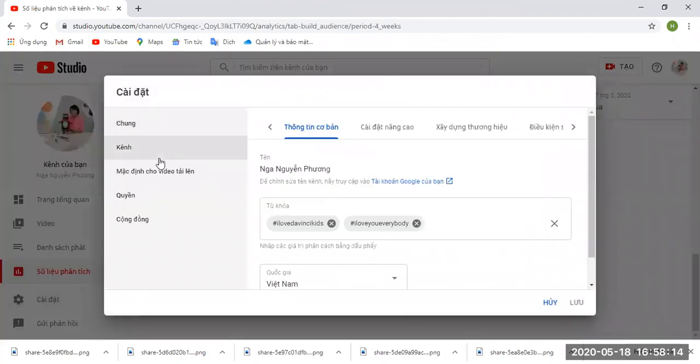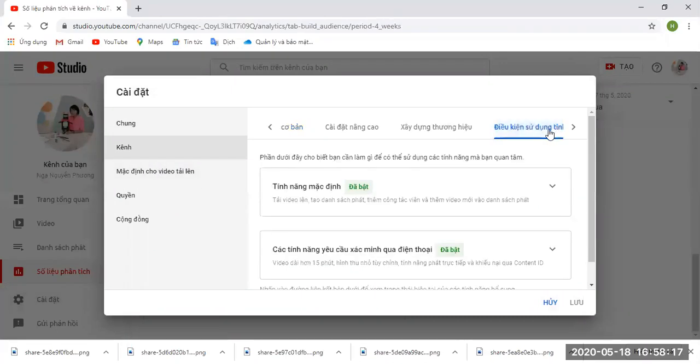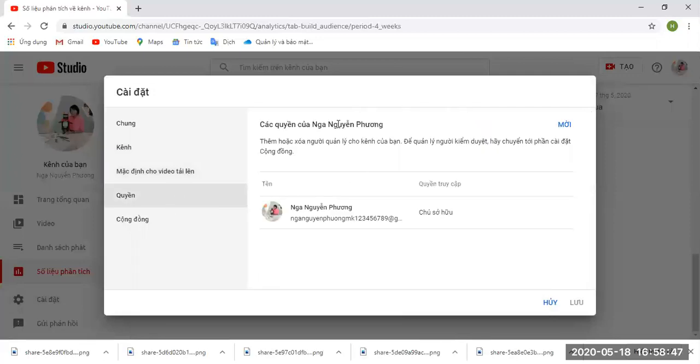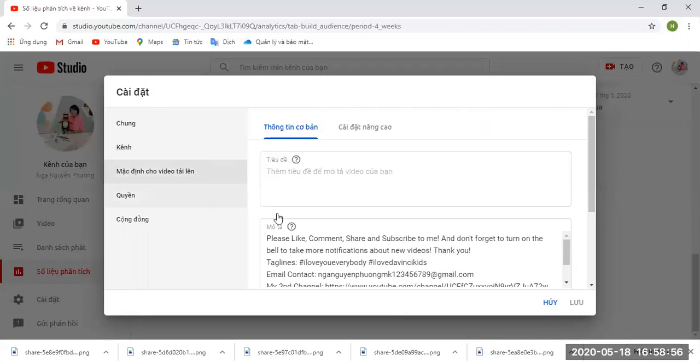And settings. We also have the permissions feature. It has verified features from your phone. And this is the permission for your channel. You can invite or delete, it's your choice.